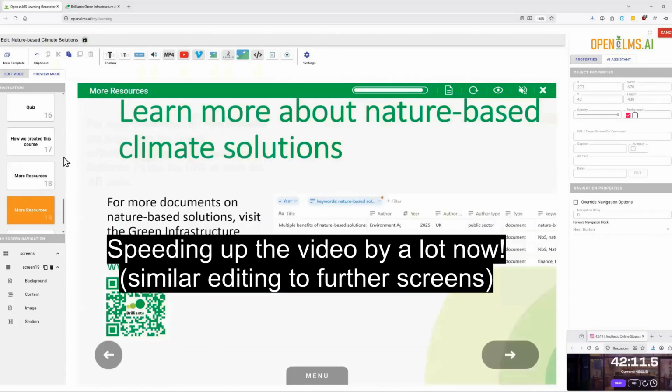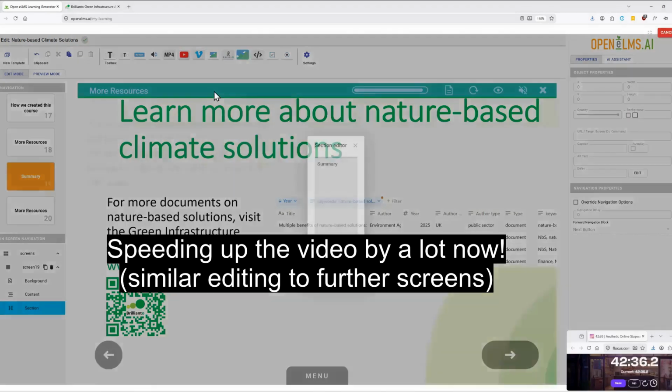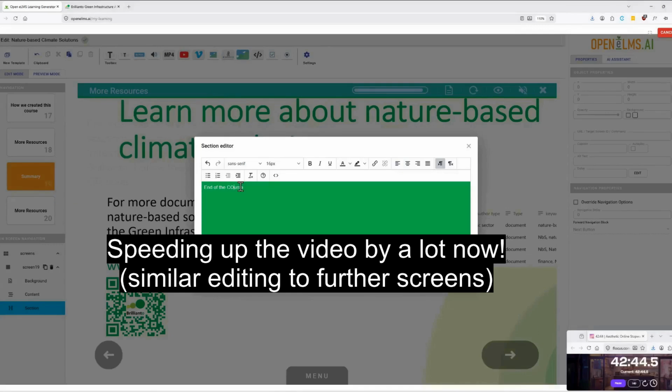I'm going to duplicate the more resources slide, and I'm going to move that. Probably easier to move the summary up here. And this is now called the end of the course. Always good practice. End of the course. To conclude with that, so that's all put in.